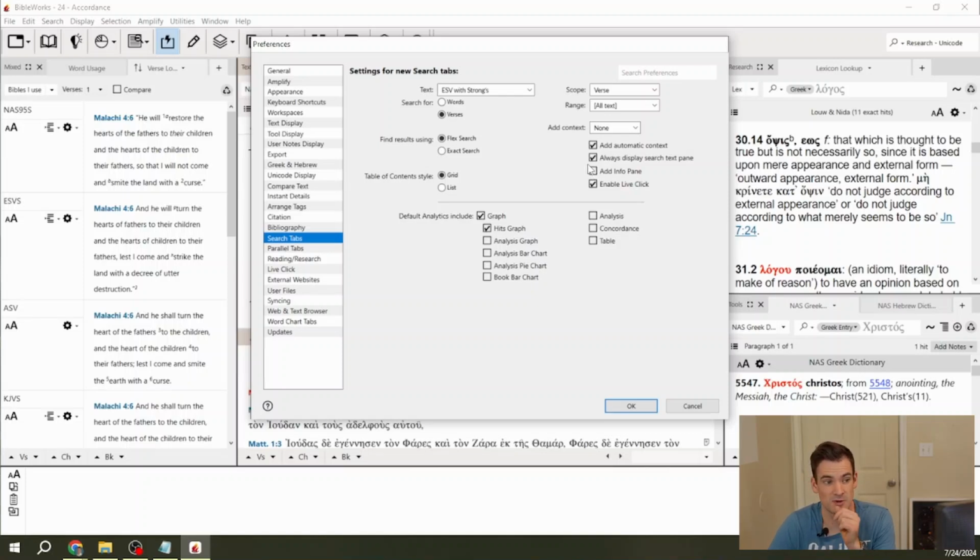This is going to make it to where it doesn't open again. We won't ever have it there. So we want to change those. That's your search tabs. Okay.